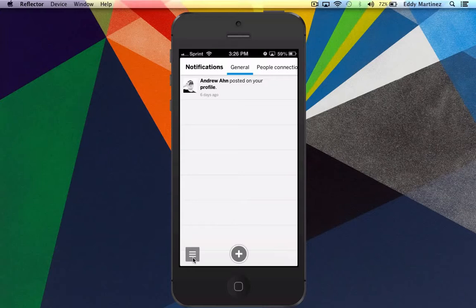You have different categories as well. So just general and people connections as well. So you can choose from those two options. Let's go ahead and move back.